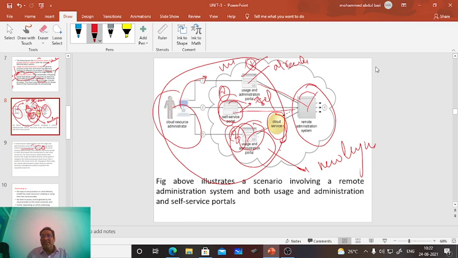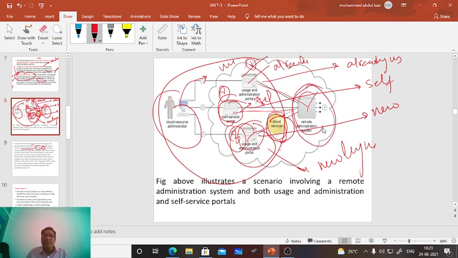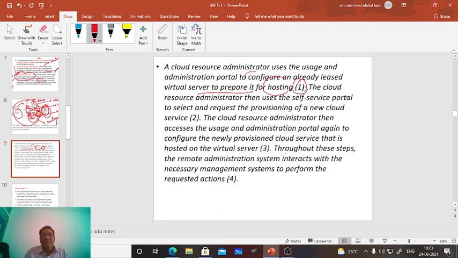So there are three parts in this. If I say it, the first one is the already existing user, this is self-service, and this is a new user. That's why cloud services come into existence, and in all this process the remote administrative comes into the process. This is the part of it.